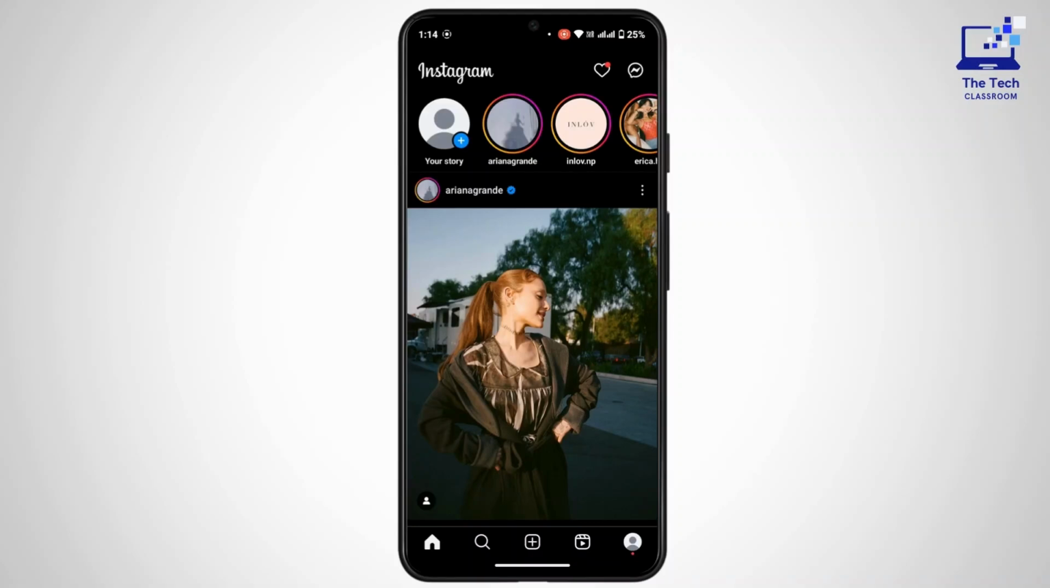And in today's video, we will learn how we can turn off dark mode on Instagram. So without further delay, let's get started with this video.